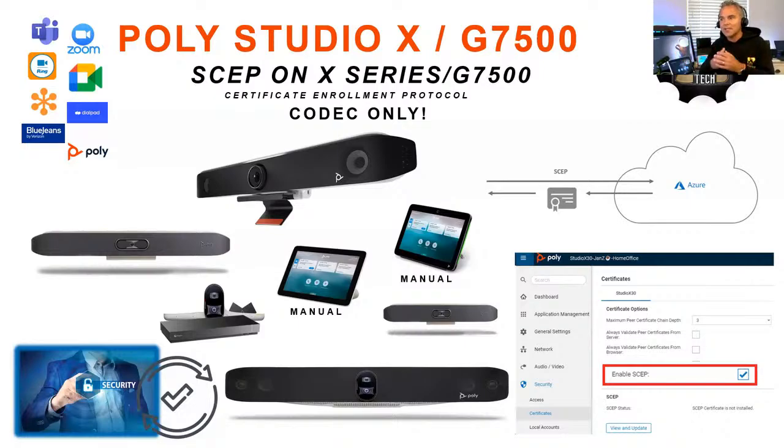You can imagine if you have hundreds of those devices and you require 802.1X network security and all that stuff, then you have to work with certificates and all those things. And that can be complex if you need to do that all manually. So this is really going to help to get that security to the next layer. And as I said, it is codec only in this release, and for the touch panels, you need to do that manually.